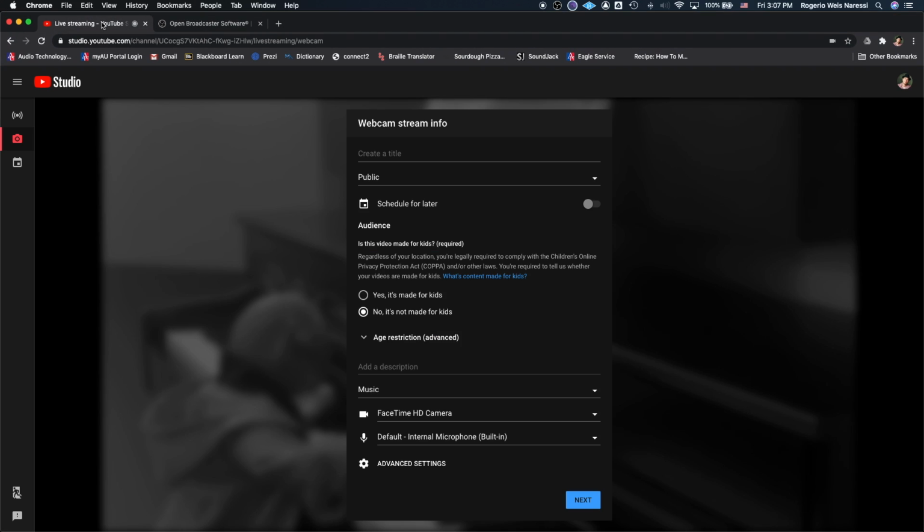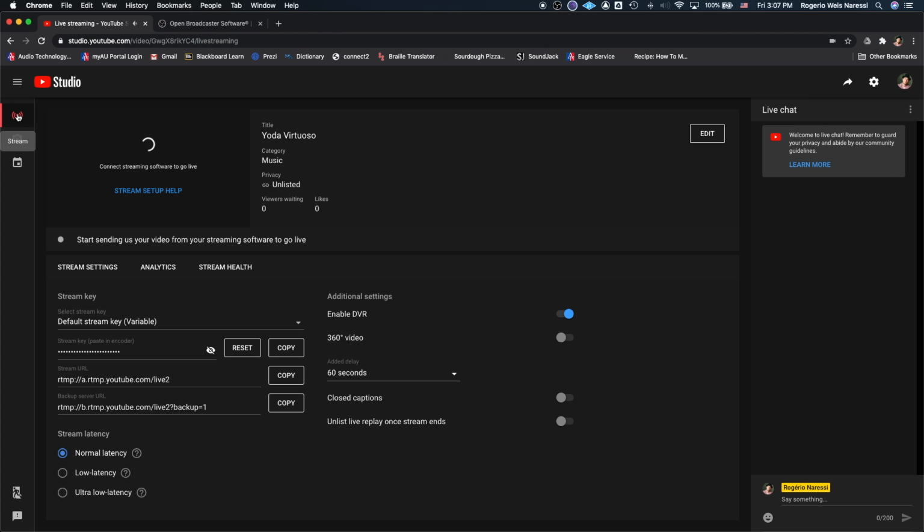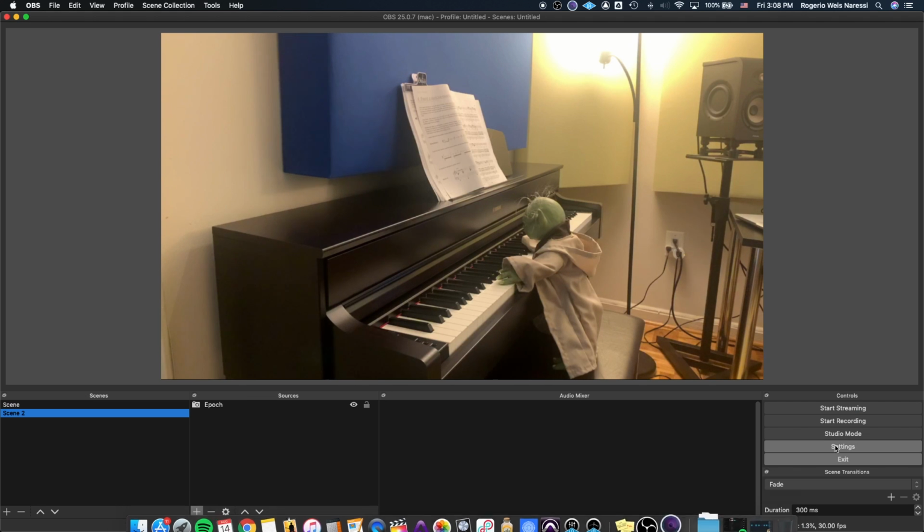So if you are on YouTube, instead of creating this standard stream, you're going to click here on the left, and you're going to click on Stream. And then it's going to generate a stream key, which is like an address that you're going to use to connect OBS to YouTube. So I'm going to copy that, and then I'm going to paste it on OBS.